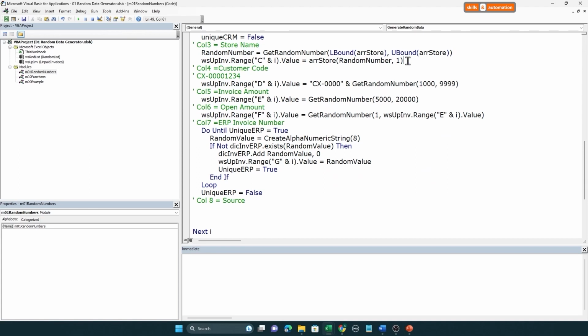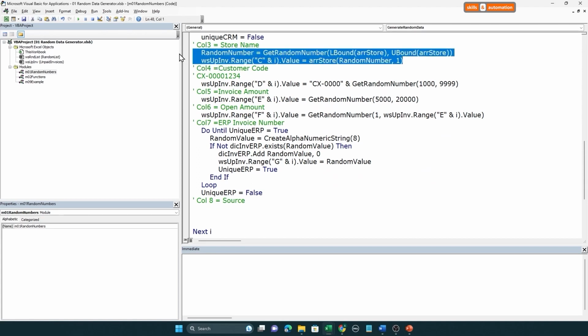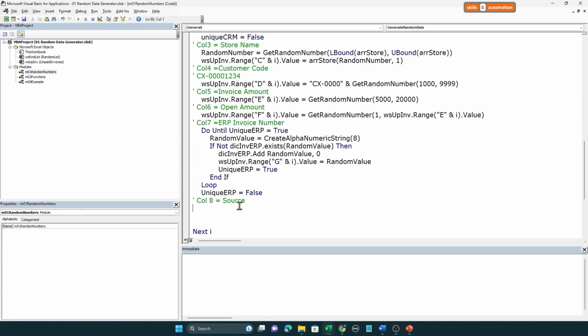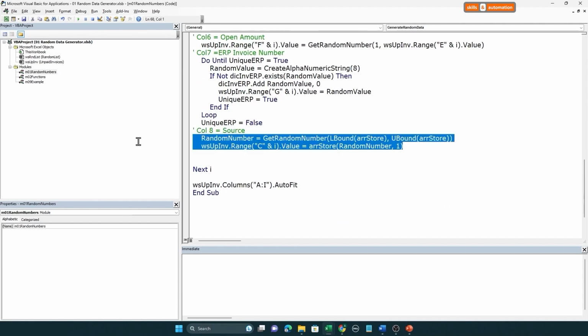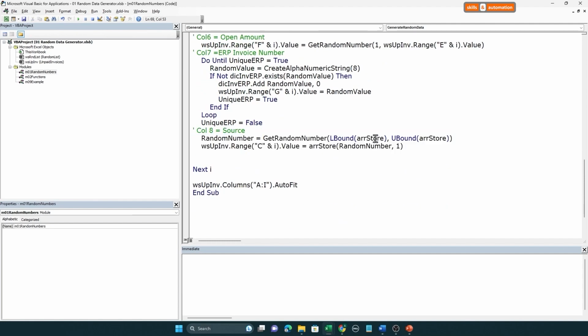So we're basically doing the same thing as we did up here. You can just copy this down, and we're just going to change store to source. Just going to do it manually. And that's the problem. If you do it manually, you land up messing up the code. Okay, and we're assigning the value to column H.